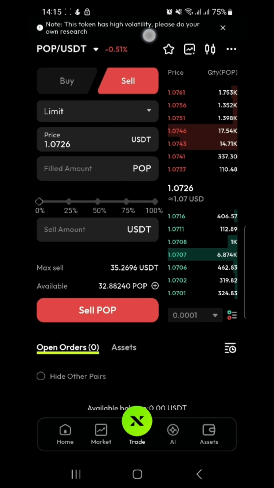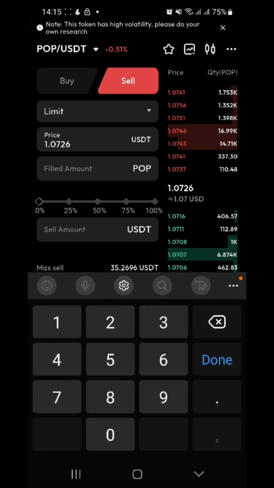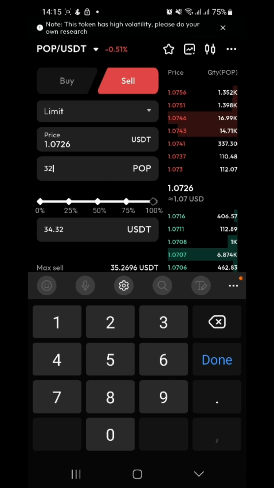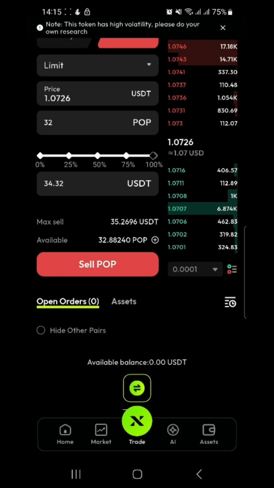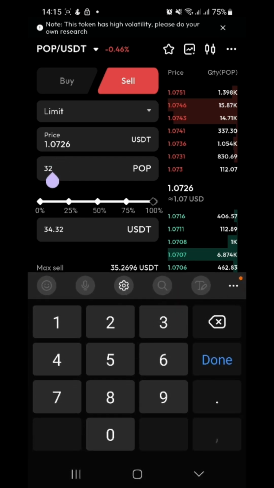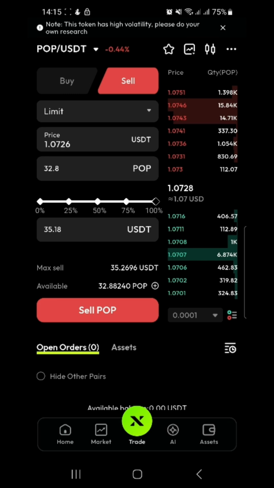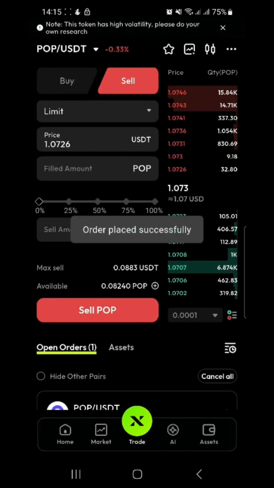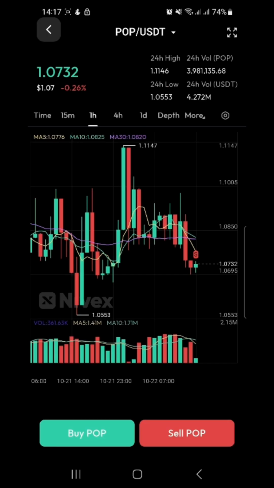And then once you're here, what you then do is you want to sell your POP. So you have to enter the amount of POP you want to sell. Okay, so yeah, where it says fill amount, go in there, click in there, and type 32 POP because that's what you want to sell, right? Because it will tell you how much POP you have here, 32.8. So you can type 32.8. Okay, and then click done, and then click sell POP, and then it said order is placed. So once the order has been placed, you know that you've completed that section.